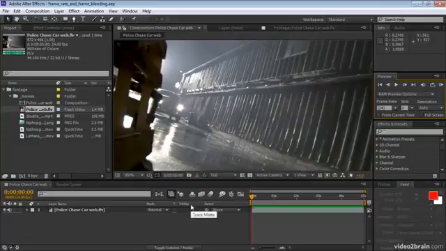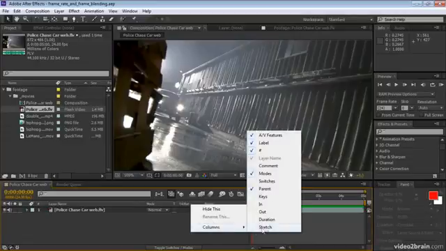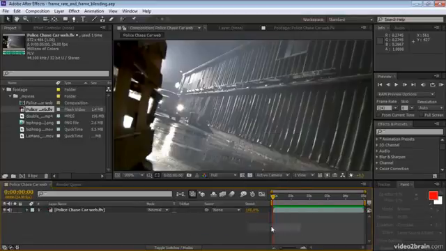If you right-click or control-click on macOS a column header in the timeline panel, you can choose the stretch column. Now we see a stretch value here. But before we stretch time for this layer, we should make sure that our composition is long enough to hold it. So let's change the duration for the composition.